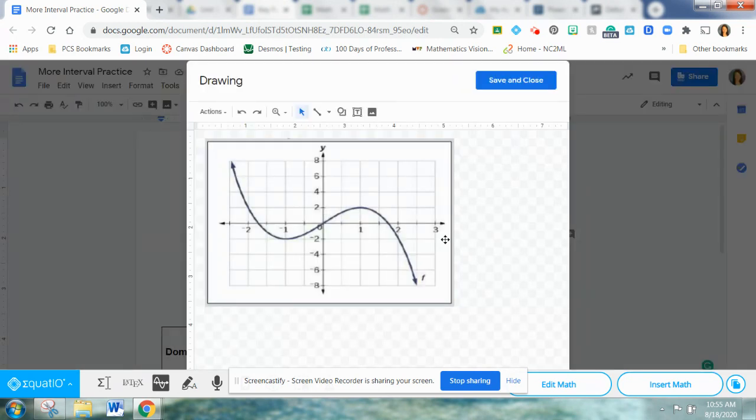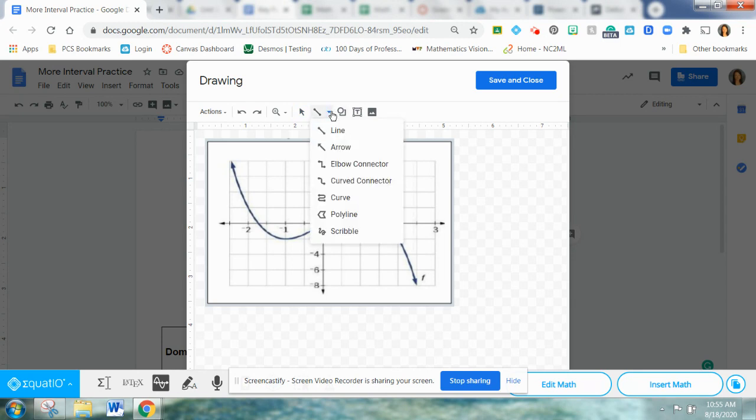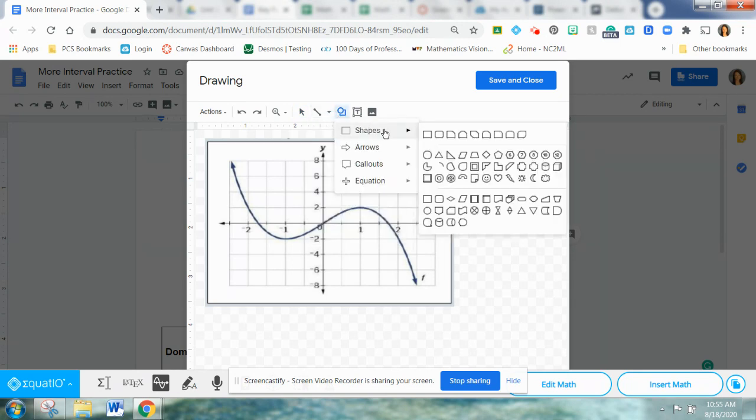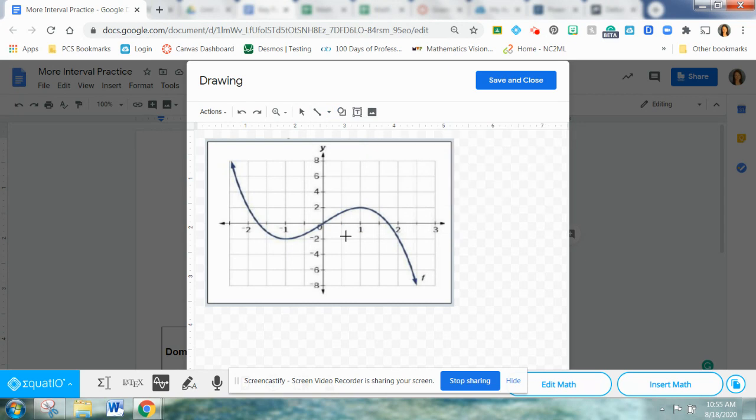Oh, I had already done that. So this is what it will look like when you copy and paste your graph into a drawing. If it has already created a drawing for you, you just double click on it and you can edit it. So what I want to do is I want to look at my turning points. So I'm going to insert, we can insert a little circle. This is a turning point here.